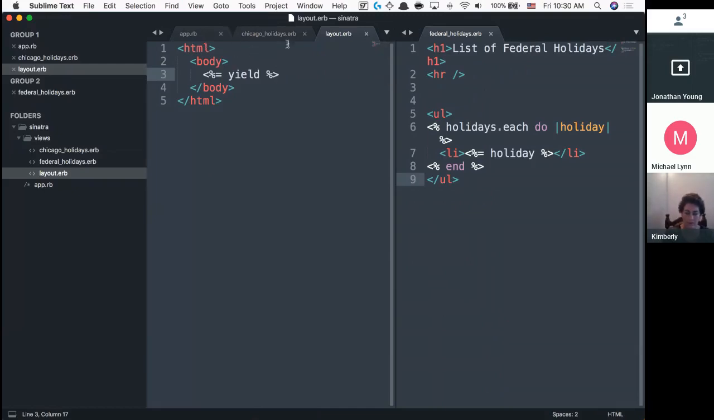So it's basically saying layout's going to take care of everything. It's in charge of doing HTML and body, and then it's handing the microphone off to somebody else. It's yielding its time over to Federal Holidays to take the stage. And then when Federal Holidays is finished, it comes back and says, okay, now I'm going to do the body and the HTML.